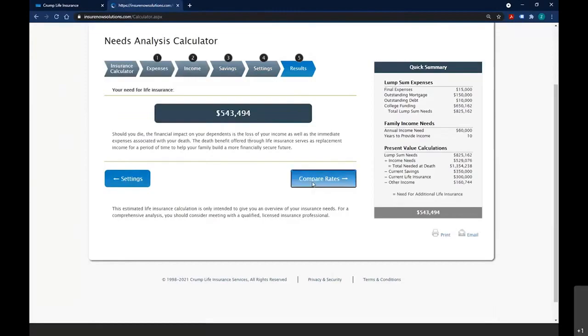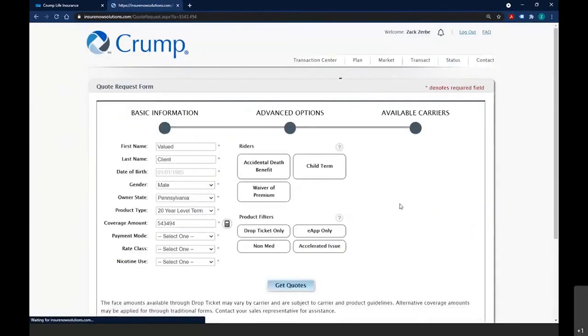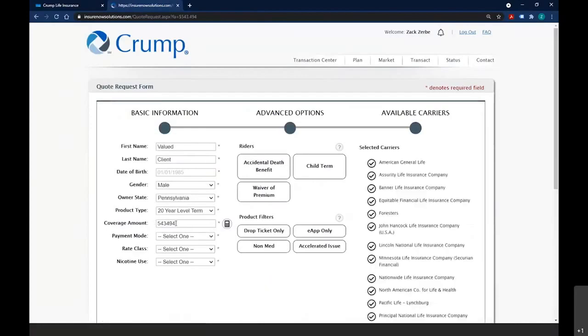We can click Compare Rates, and that'll bring us right back into our quote request form. You'll see we've pre-populated that coverage amount based off the results of our needs analysis calculator. If, however, you want to change this, you can simply do that by updating it directly in the coverage amount field. Next, we'll select our payment mode.